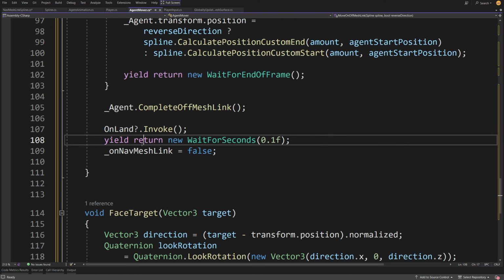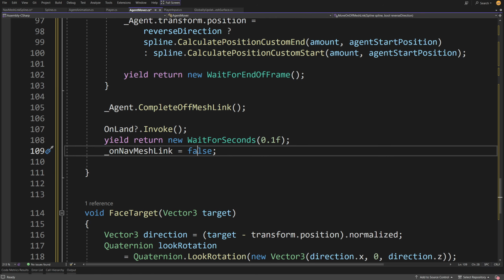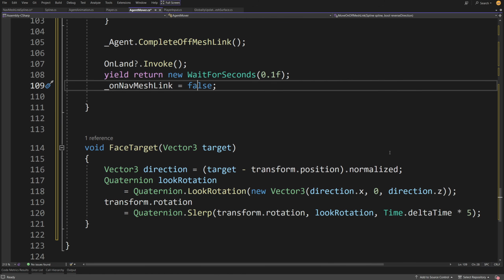And we are going to yield return a new wait for seconds 0.1 of a second, so that we do not have this situation when the player clicks on the other platform and the character immediately jumps. It can look a bit strange, so we give ourselves 0.1 of a second of a delay before we set our NavMesh link bool flag to be false, thus allowing our player to move our agent again using the mouse input. And basically this is it for our scripts.